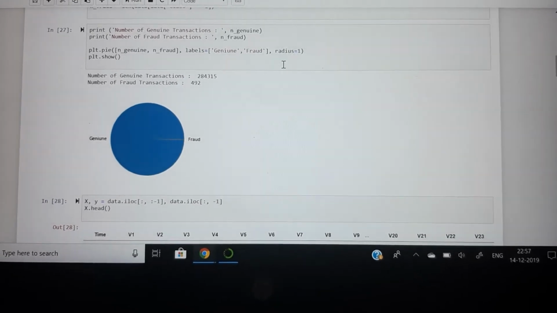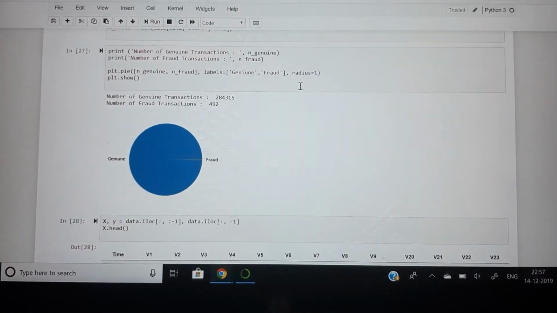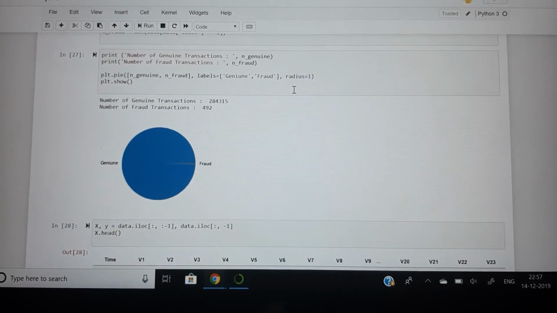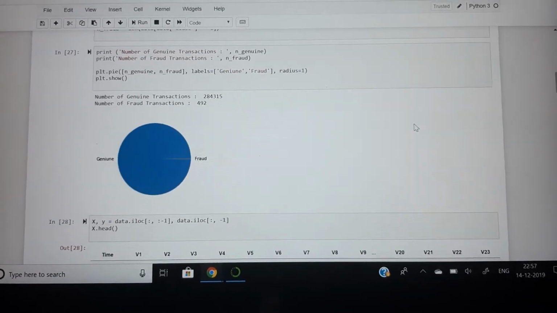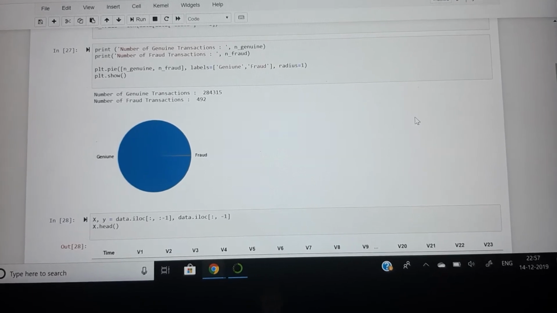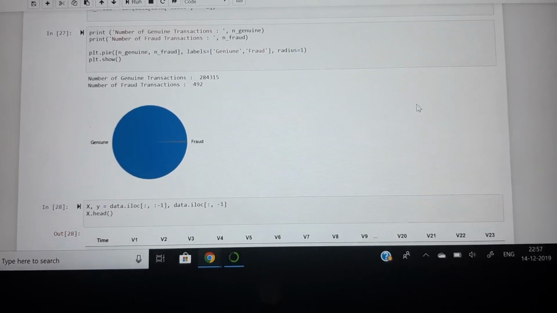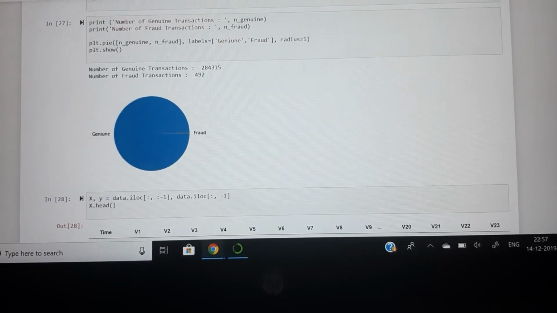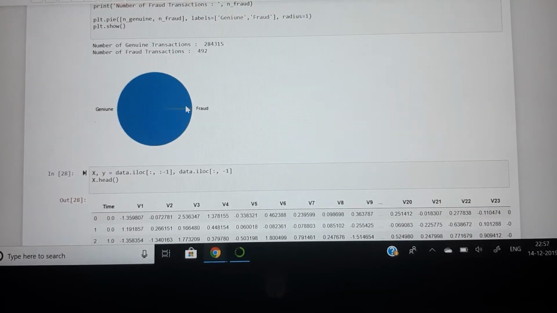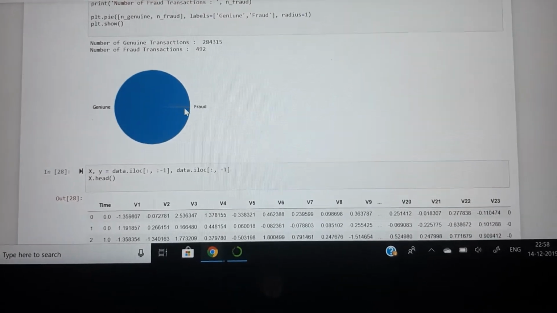Here, by means of the library matplotlib.pyplot, we are able to plot a pie chart between genuine transactions and fraud transactions. And as you can see, the data is imbalanced. This is because genuine transactions are more than fraud transactions.